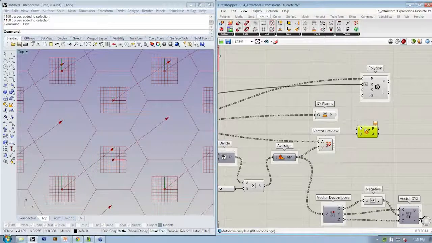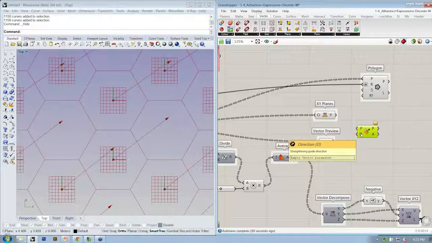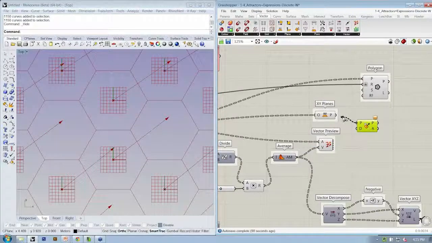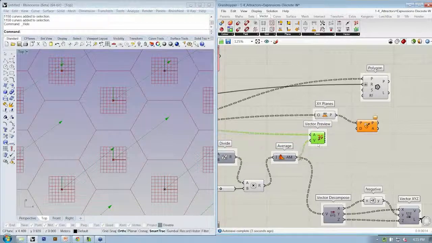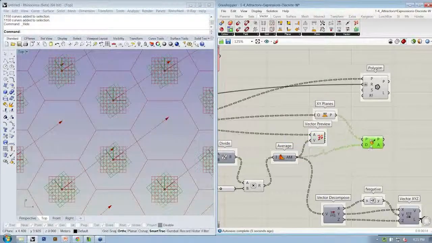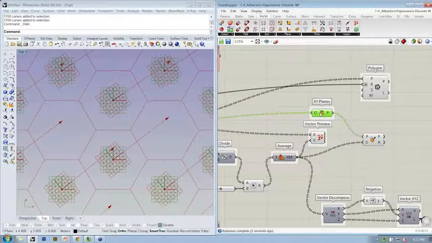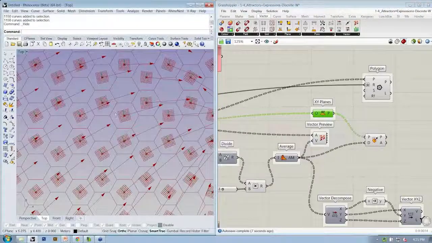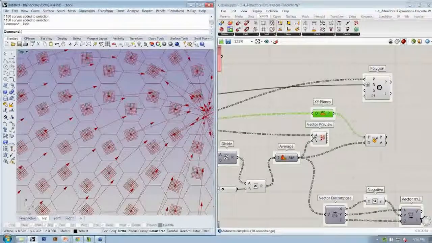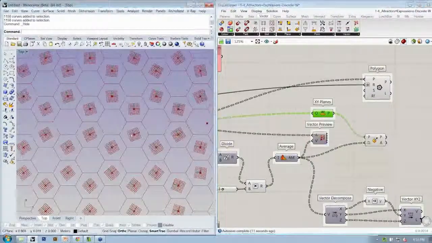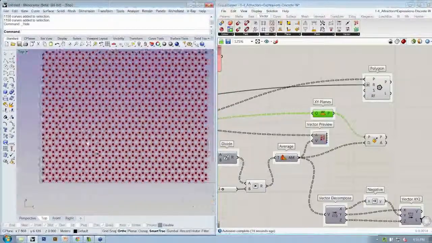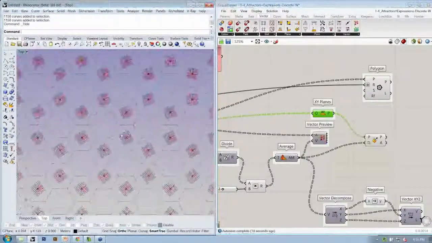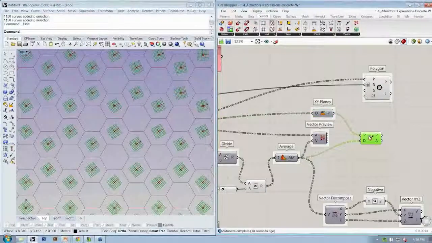All right, and this takes in the plane to straighten and the straightening guide direction. So the plane is the XY plane, and the guide direction is going to come from our vector, which is out of average, right? So now if I turn the preview off of XY plane, now all of my planes are aligned to my original vectors. Okay, perfect. Planes are aligned. So this is Align Plane.